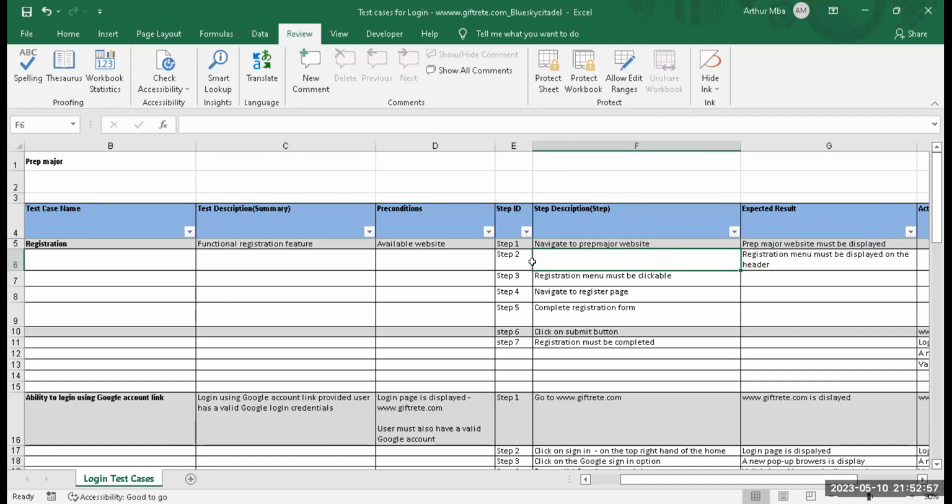What's the acceptance criteria again? Given, and let me see. Can you just read that criteria to me again, given that I'm on the site? Yeah, you're on the Prep Major website. You want to register. That is the user story. Yeah, no, the acceptance criteria. So I've got the given, I have captured that. So what's that when?